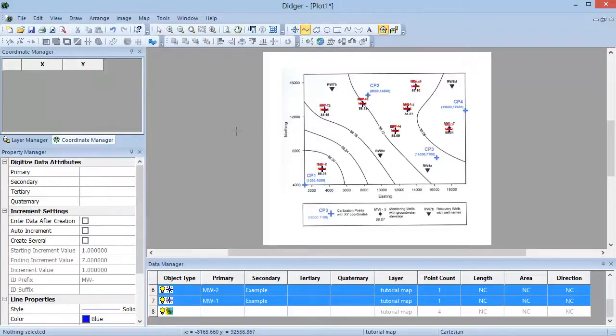You can define the polyline properties in the Property Manager once this command has been selected. You can do this prior to digitizing a polyline or after you have digitized your polylines. For example, I will set the polyline properties in the Property Manager before I start digitizing. The Digitize Data Attributes section is the same as if you are digitizing points.